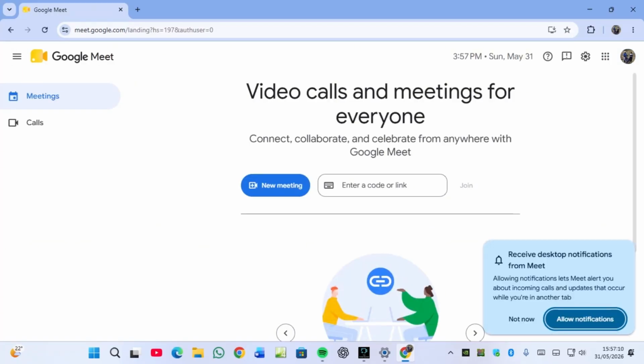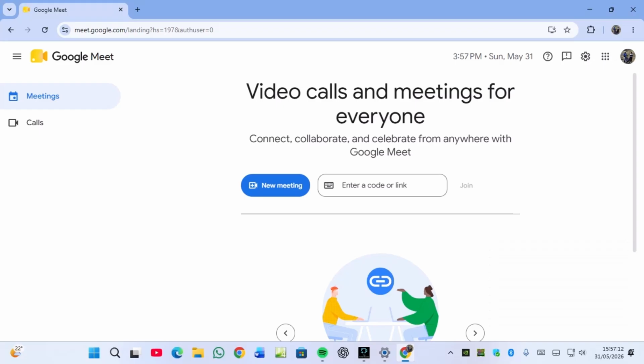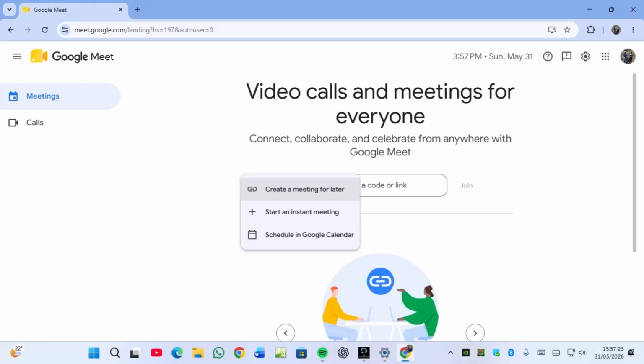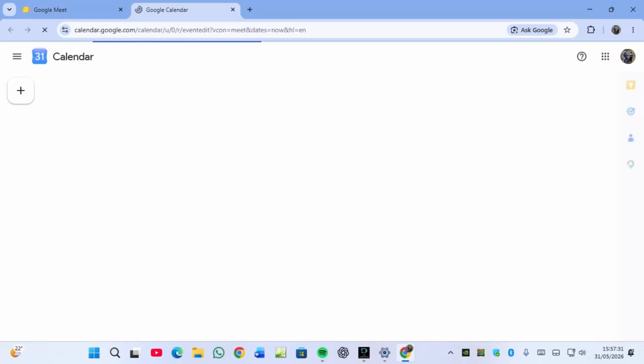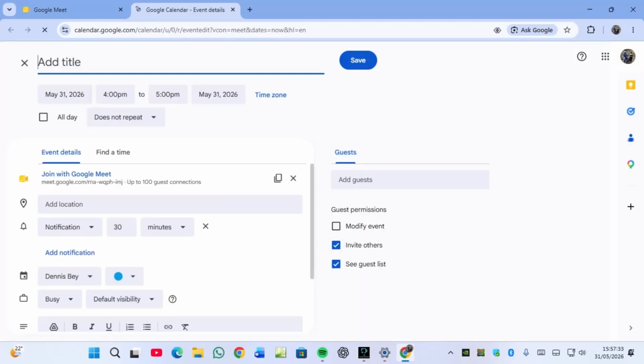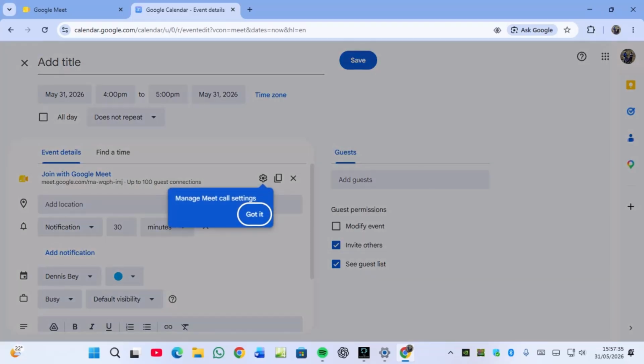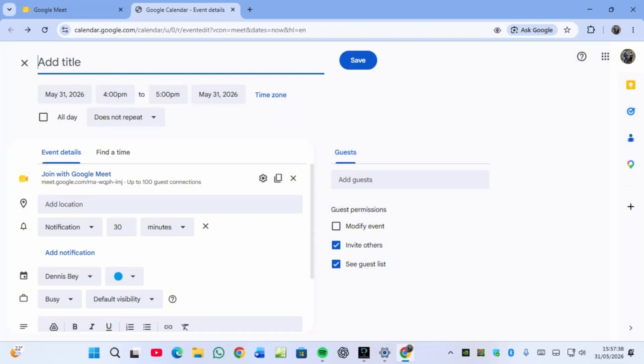Once I'm here, I need to schedule a meeting, a demo. This is just a demo. It's not a real meeting, but just how to go step by step. Today is the last day of May, May 31st. So I'll go to new meeting, then I schedule using Google Calendar. So if I come here, Google Calendar, I've already got it. I can add the topic, the reason why I'm having the meeting.